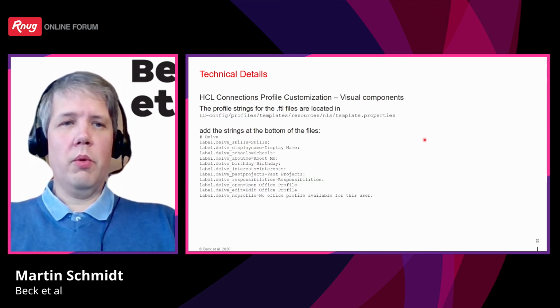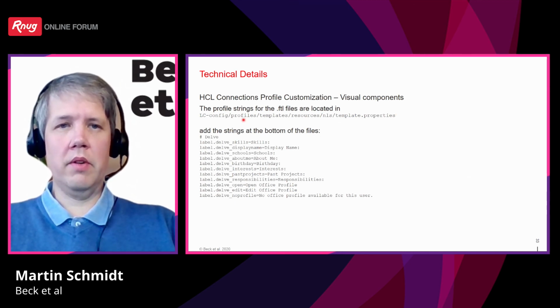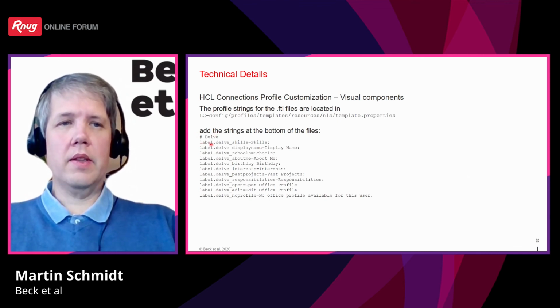Of course, you want to have some names for your values. These names are configured in the resources of the profiles templates, the template properties, which are located in the Lotus Connections config directory. And here, just add the strings to your translations. And this label.delf, this was the NLS key. And then you can just add the files here.